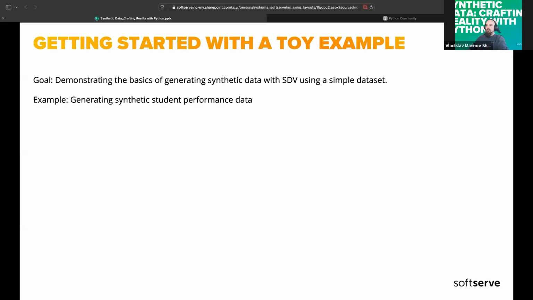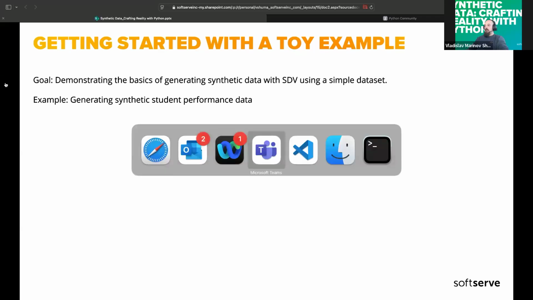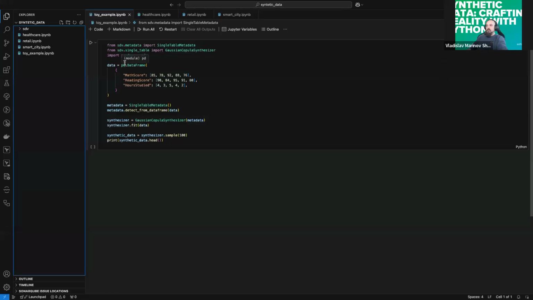First of all, we'll go through a simple toy example about generating student performance data. Let's look through the code here. I have it open in a Jupyter notebook. Notebooks I can provide to anyone. If anyone's interested, just feel free to ping me.